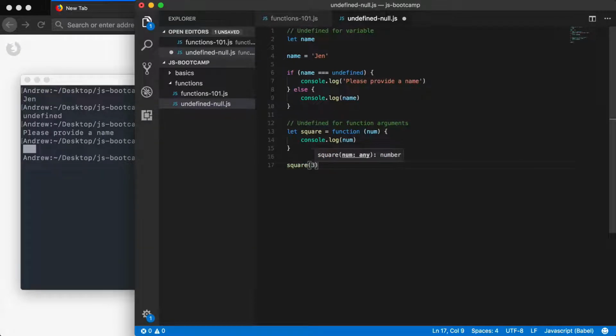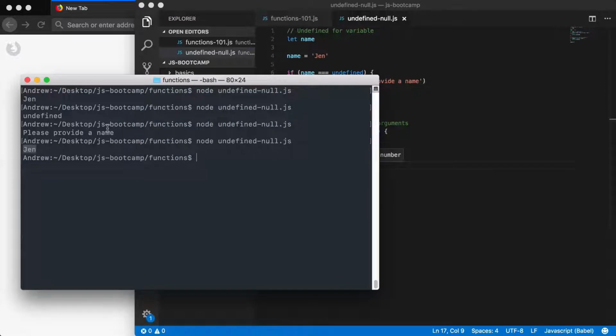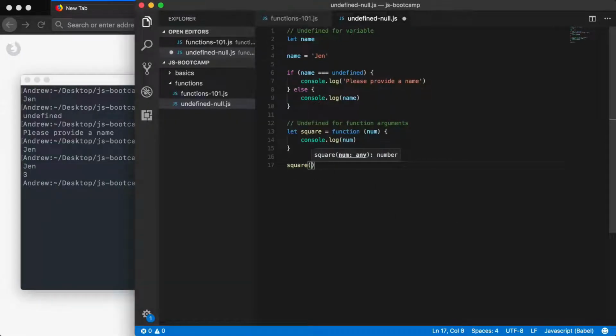Now, if we were to call square with 3, we know that 3 would show up. We can run the script to prove it right here, 3. But if we weren't going to provide a value, what would happen? Well, what's actually going to happen is that JavaScript is going to set num equal to undefined. It's not going to crash the program. It's not going to say, hey, this argument is required. There's no way to do that. When an argument isn't provided, but it's named in the function definition, undefined is assigned as its value.